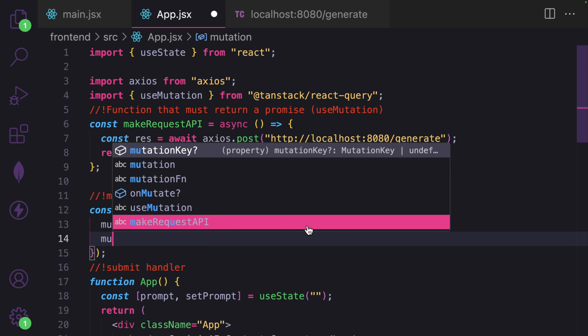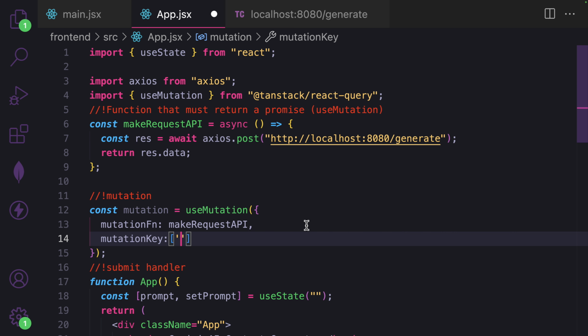comma here, and then mutationKey. The value for the mutationKey is going to be used by React Query behind the scenes for optimization and other logic. So here you can use any key of your choice, for example, Gemini. But the key must be descriptive, such as Gemini AI request.